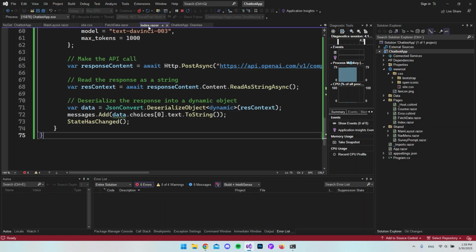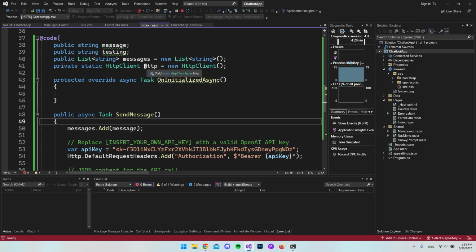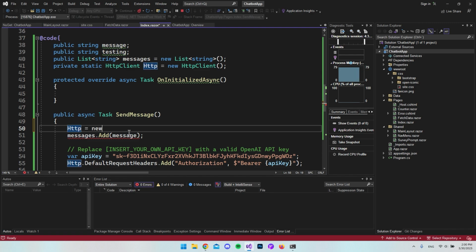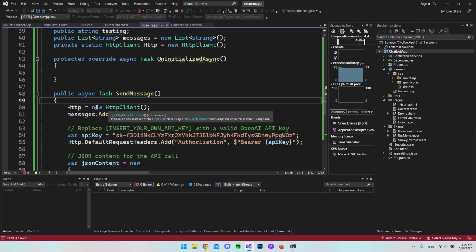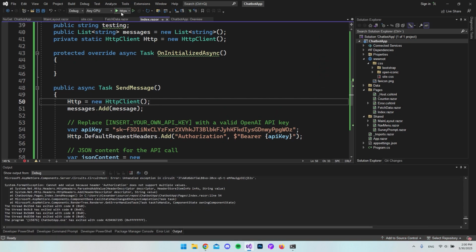And I believe that inside our code in the index.razor file, it is because we need to set this HTTP to a new client every time. So let's go and say new HTTP client. So every time we make a new request, we are not going to reuse the HTTP client. We're just going to create a new HTTP client. And let's close the application and open it to see if this is now working.